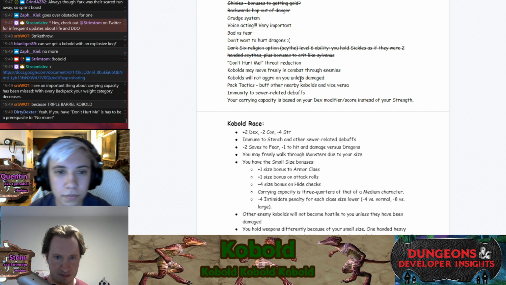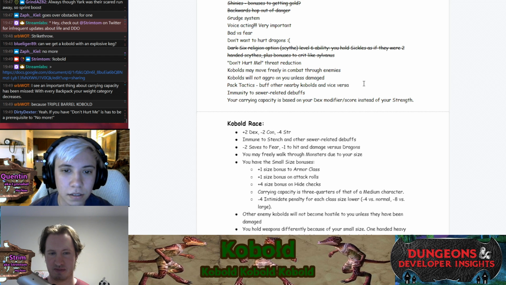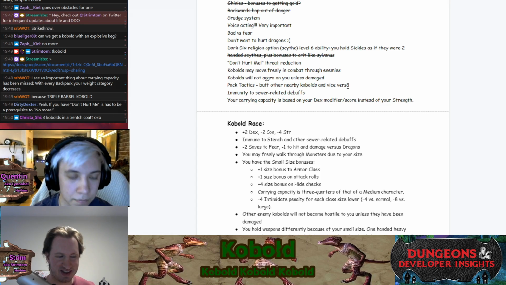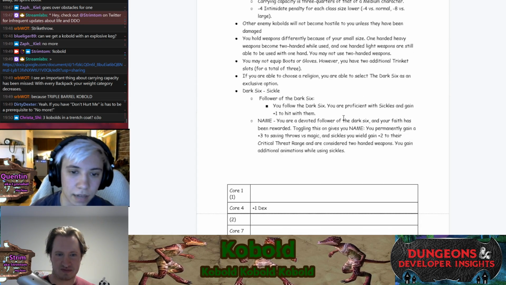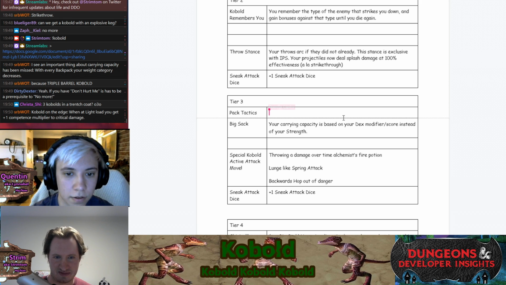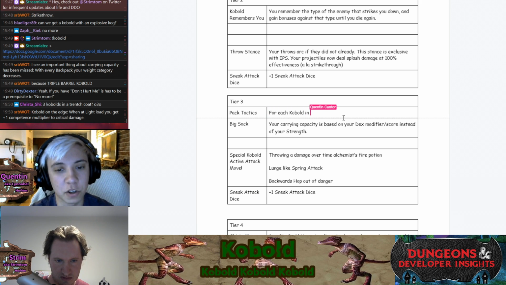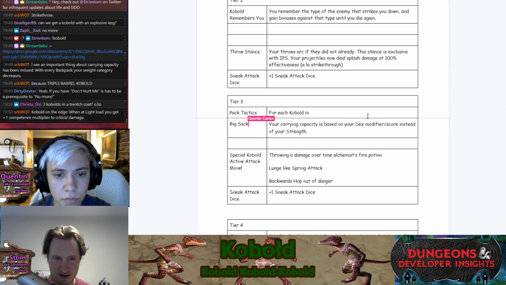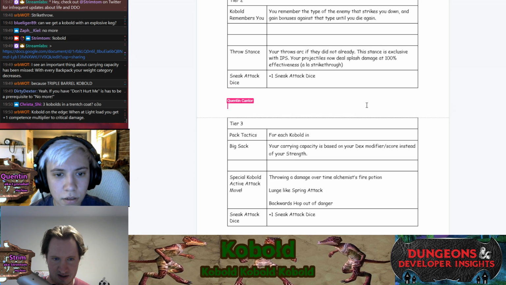Pack tactics. Okay, this is gonna sound really dumb. All right, pack tactics. Bonus to tactic DCs when near other kobolds. Love it. Sounds like a tier 3 to me. It's pack tactics. How about this? For each kobold in the same instance, you get plus the same tactical DC. That's a line break. Oh God, is it? No, nope. Wait, I think we're good. It was on the line break. Okay, we're good.